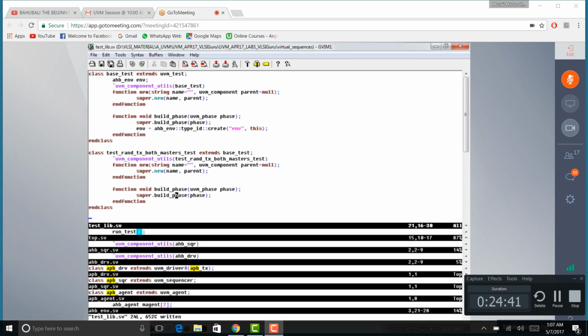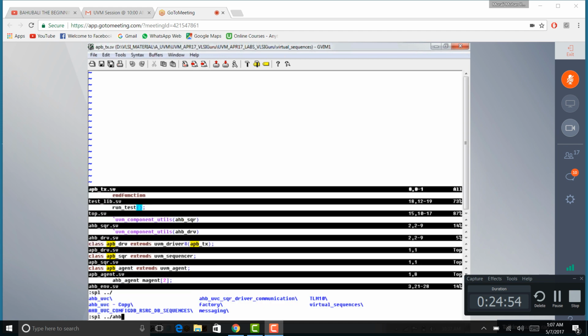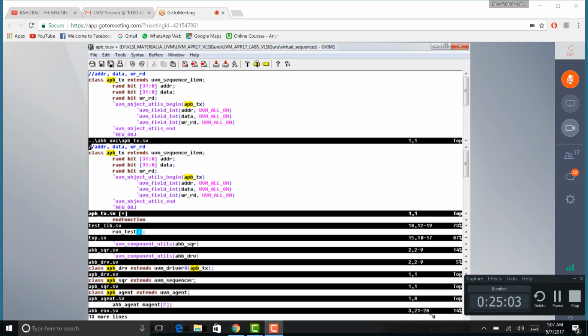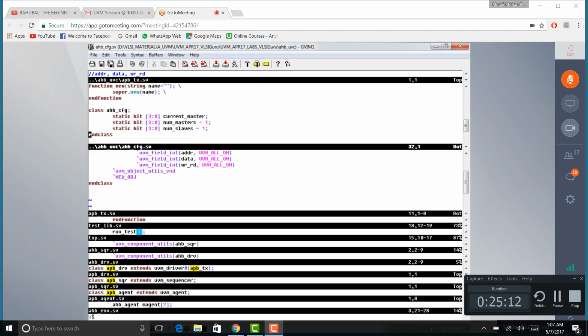Next is what? Next comes the sequence. I mean, we have to create APB transaction, AHB transaction, of course. Yeah, let's create APB transaction, AHB transaction. So I will just use it from a previous example only. This new object we don't have. One minute, I'll do one thing. AHB CFG. So from here let's click new.